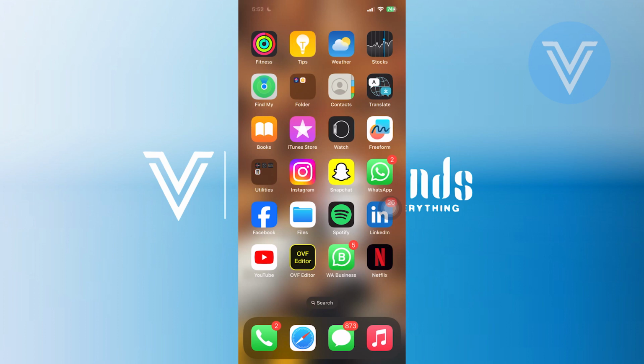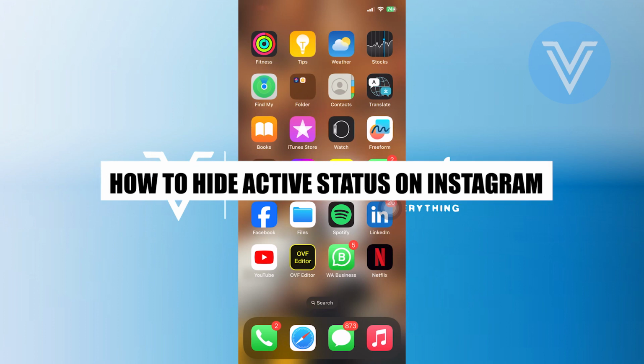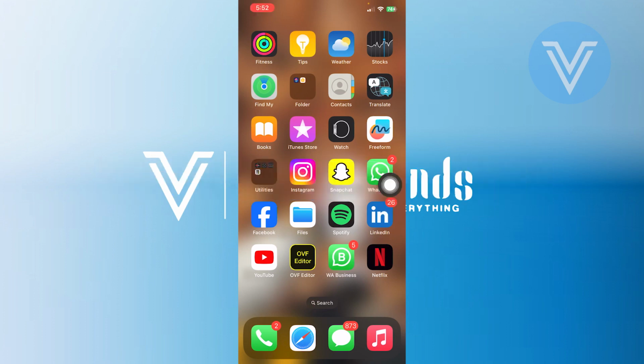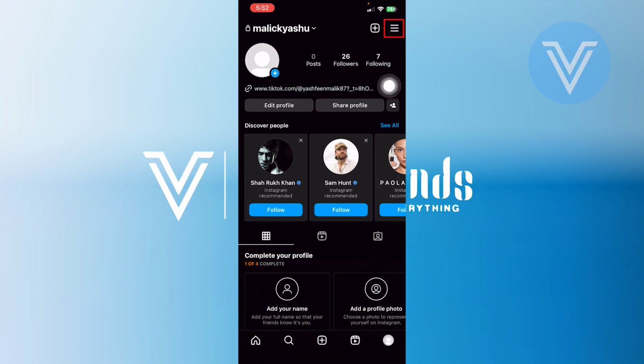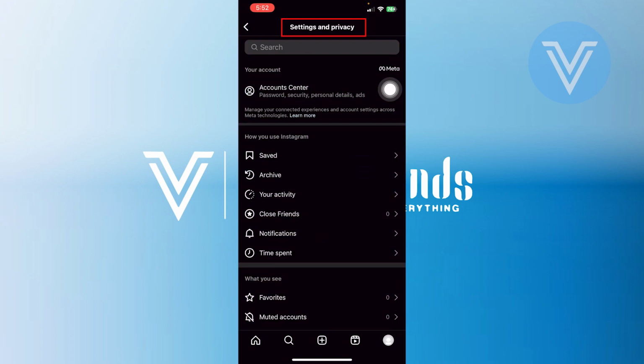In this video, I will show you exactly how to hide active status on Instagram. Open the Instagram app and go to your profile. Here, tap on these three horizontal lines in your top right corner. This will take you to the settings and privacy.